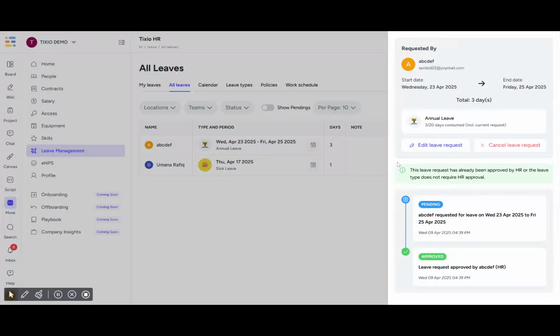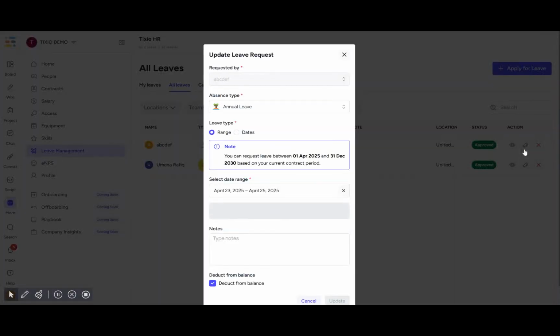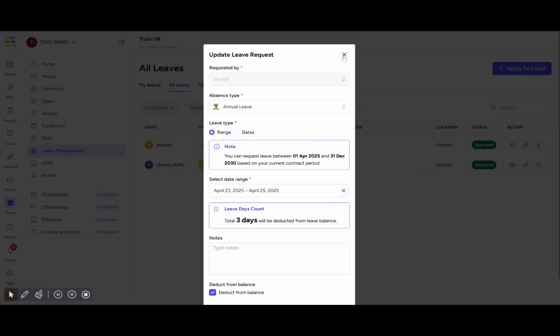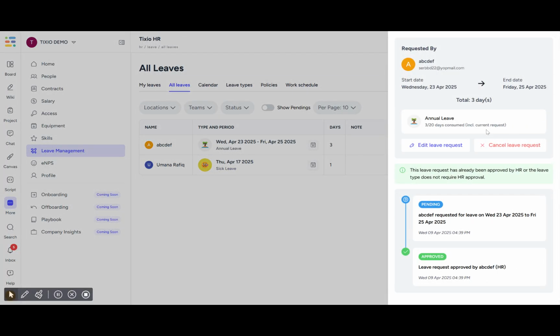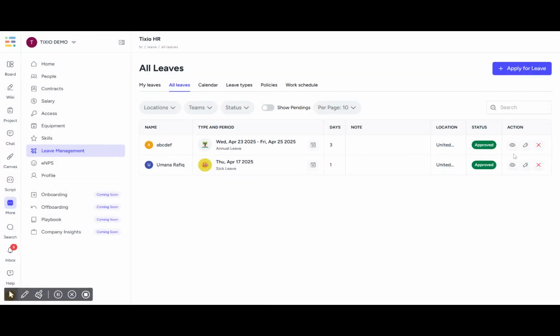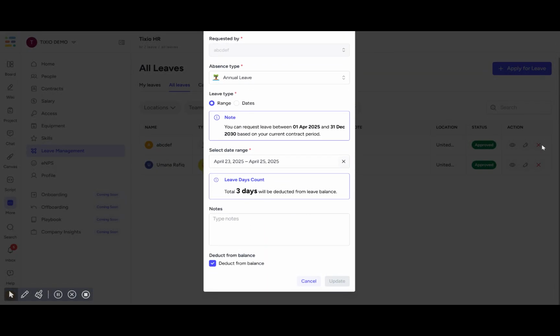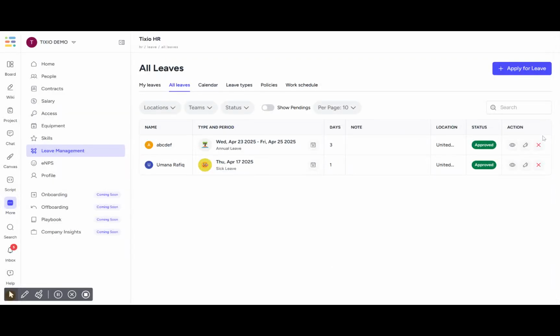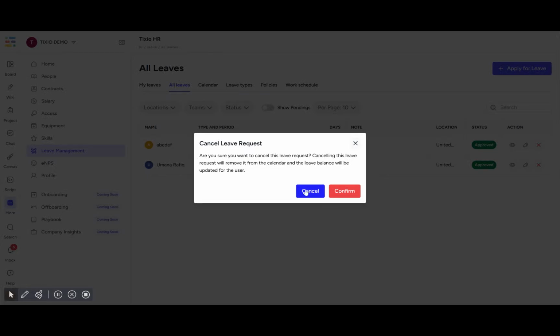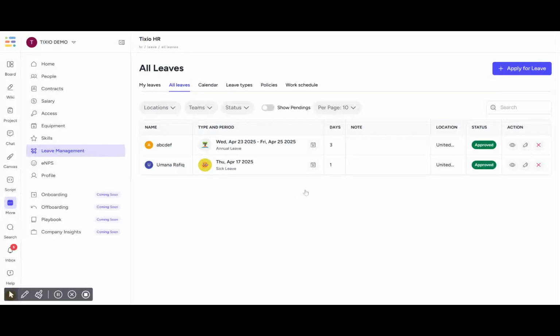You can see the leave request, you can edit it, or you can edit the leave request from here right away. Instead of viewing and then editing, you can do it in one click. You can also remove the leave request like that. If you delete the leave request, it will not impact the deducted balance. I mean, the deducted balance will be fulfilled again.